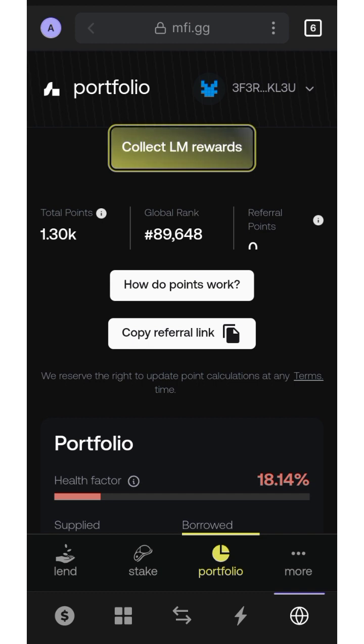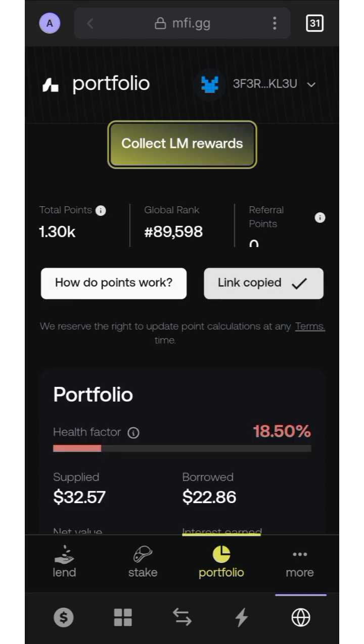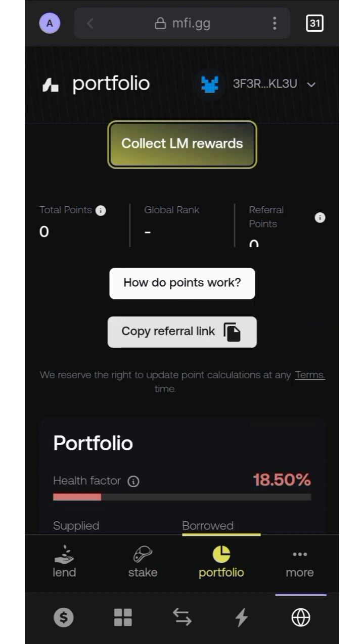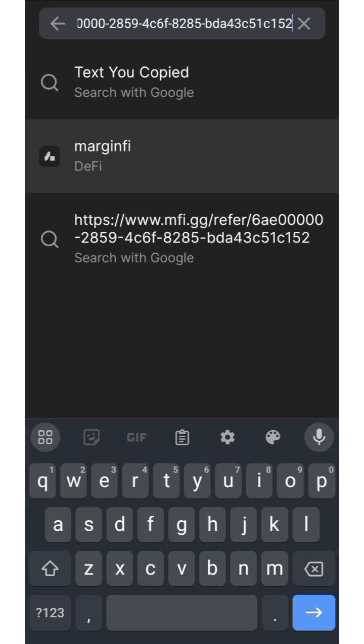So for you to start, this is what you need to do. I'm going to drop a link in the description of this video, and I'm also going to drop it in my Telegram group. You copy the link, then you take it to any of your Solana wallet. You click on this browser sign, then you bring it here and you just paste it. Then you click somewhere here, search also. Then it's going to direct you to the Marginfi site. What you need to do is to just connect your wallet.